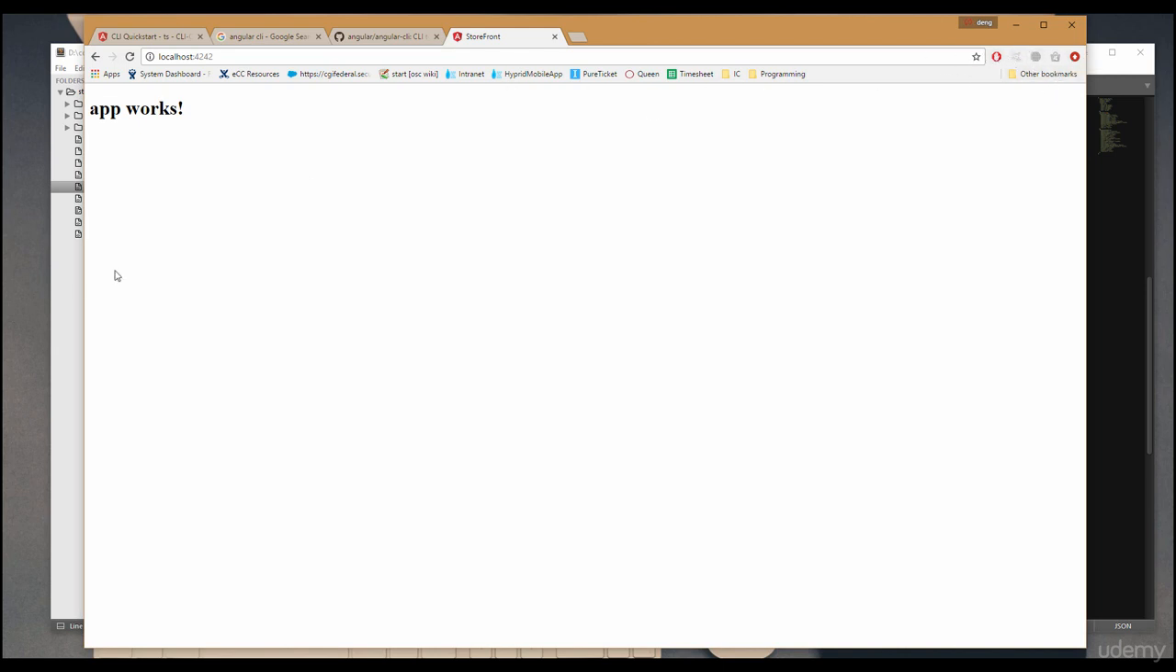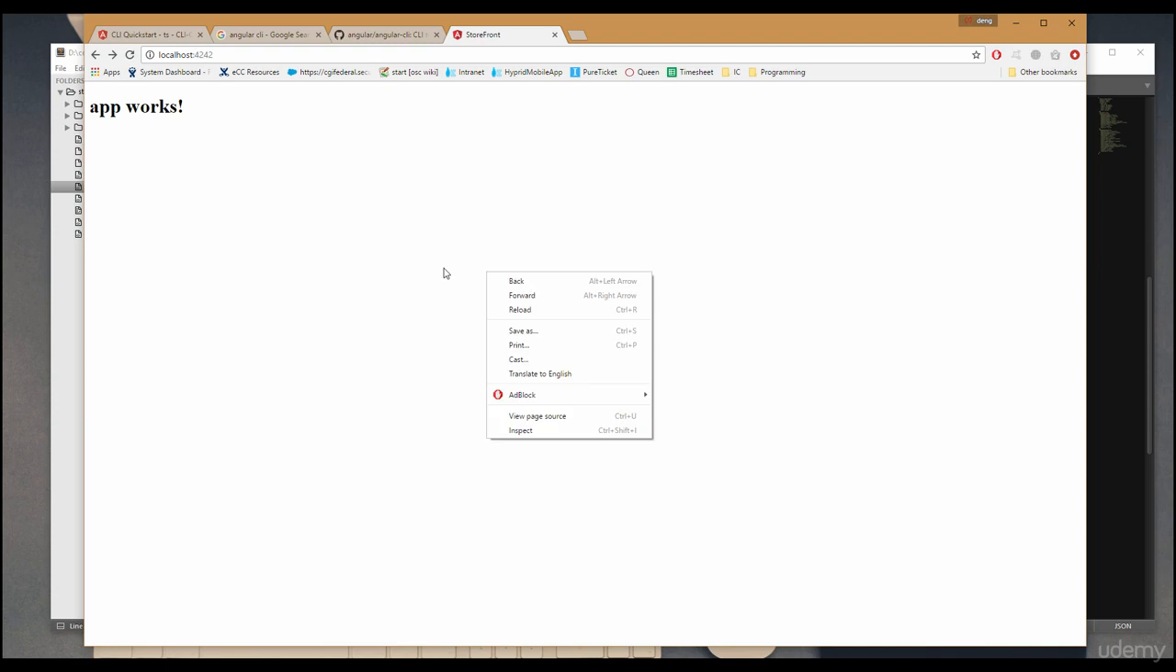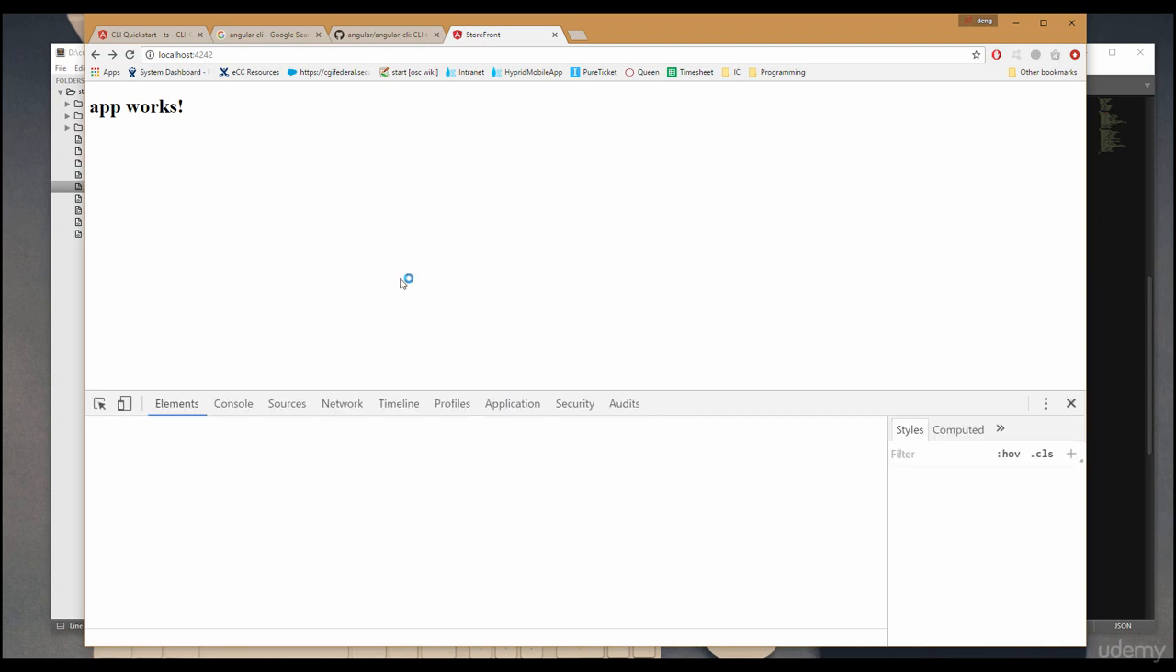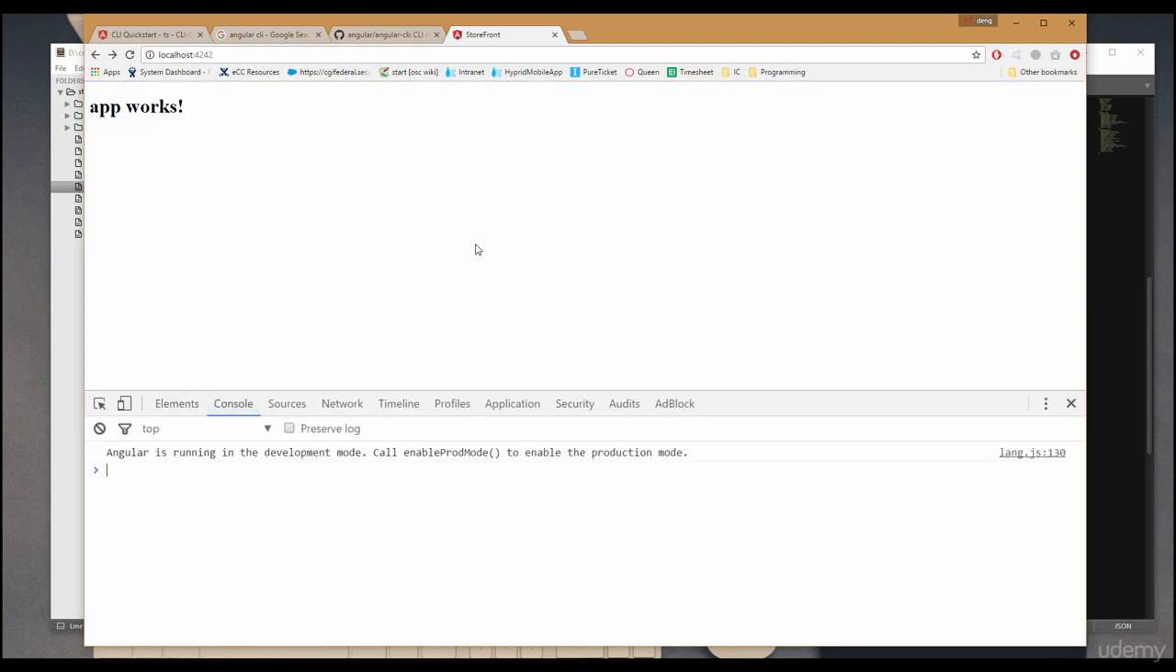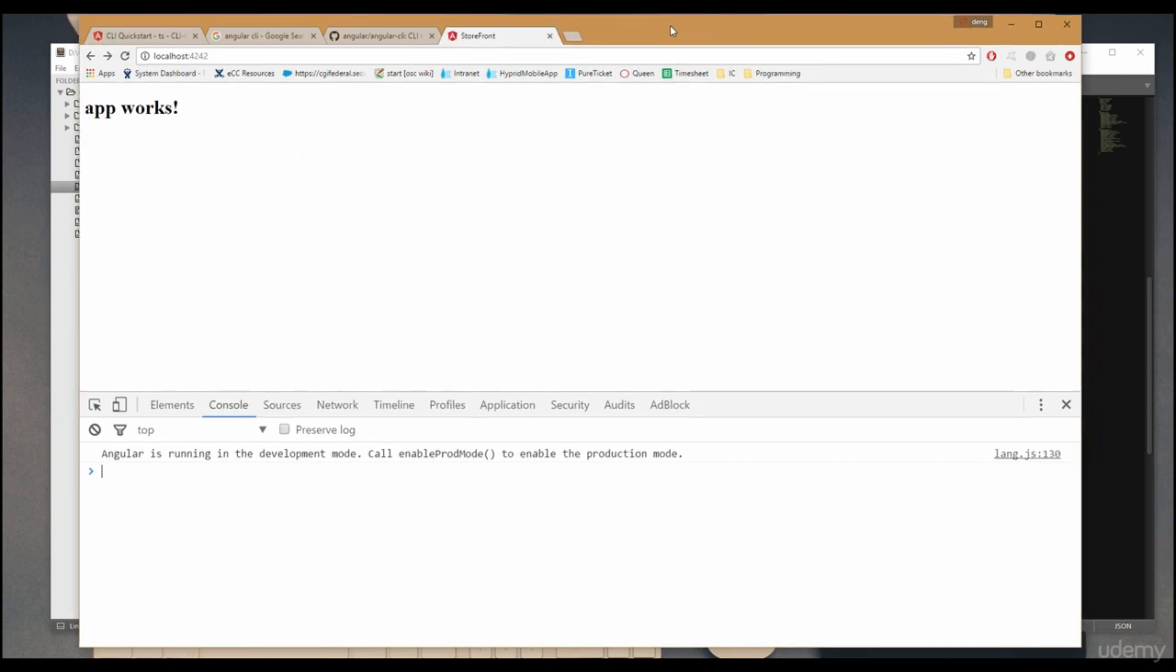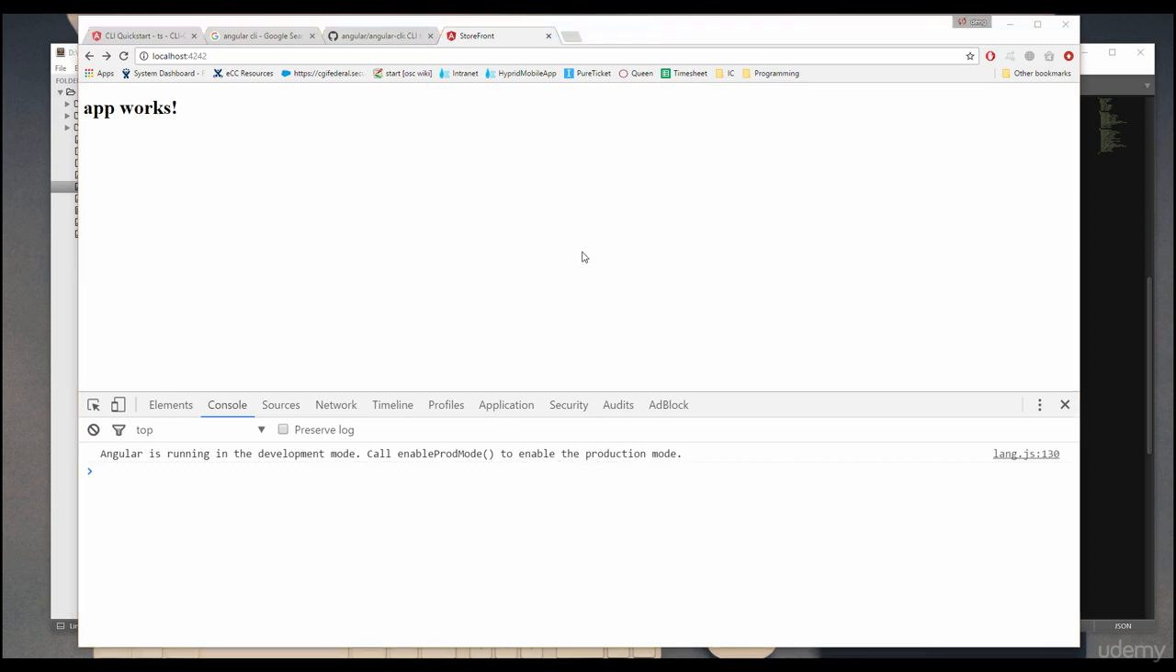Let's bring up our debug tool for the Chrome browser, and you can see there's no error. It's just saying Angular is running in development mode. You can call enableProdMode to enable production mode. Okay. All right. That's pretty much for this video.